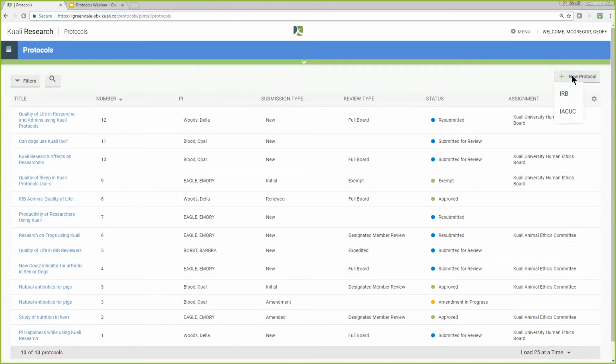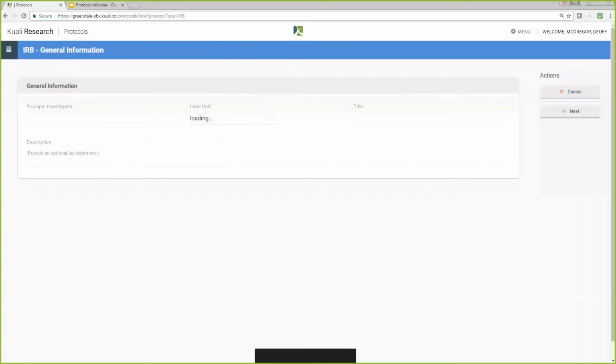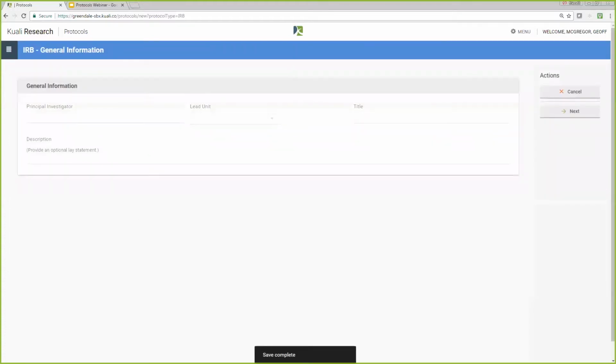One thing you'll notice, again, because this is one portal and it covers the animal and human protocols, I can go in when I create a new protocol and determine which type of protocol I want to create. In this instance, I'm going to go ahead and create an IRB protocol. I'm creating my human protocol. And as I'm doing this, I'm going to first select my principal investigator.